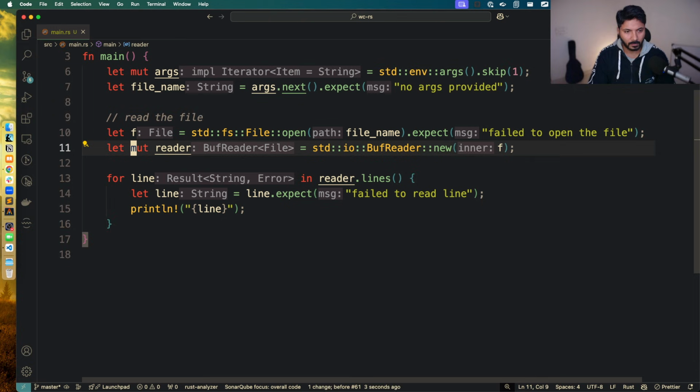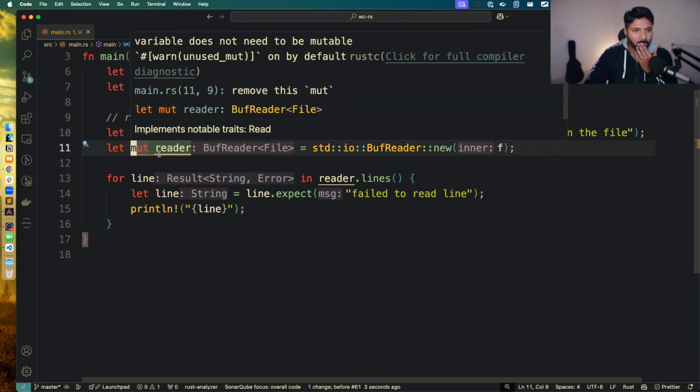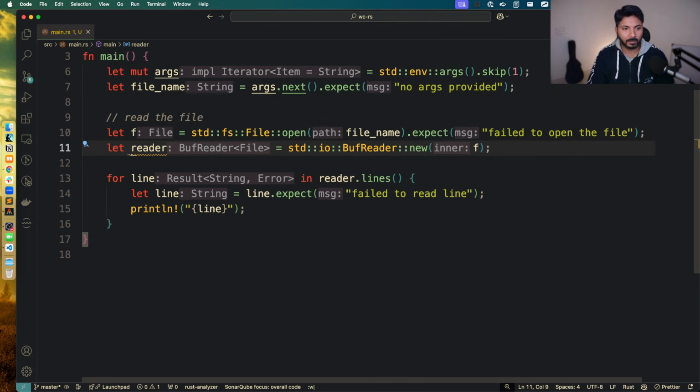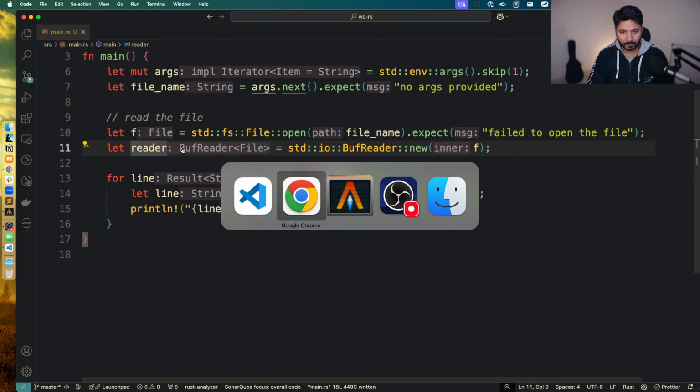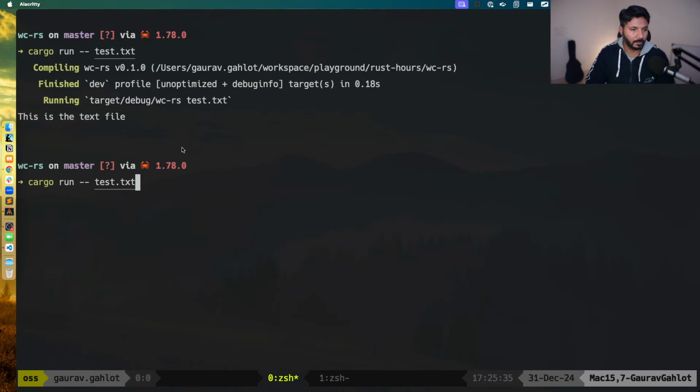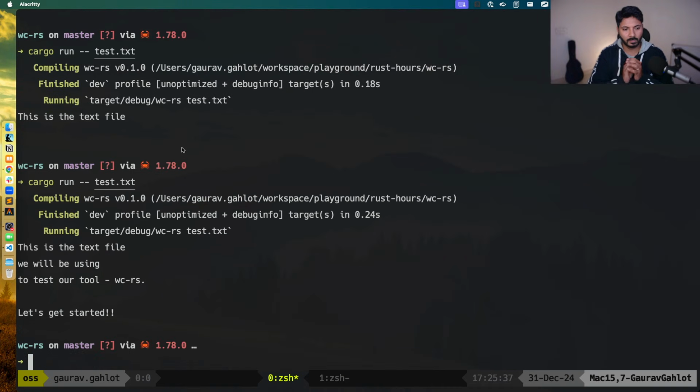It need not be, does not need to be mutable anymore. Okay. So this is the Rust compiler working with us so that we write the right program. And if I run the program again, we should see all the lines. Yes.